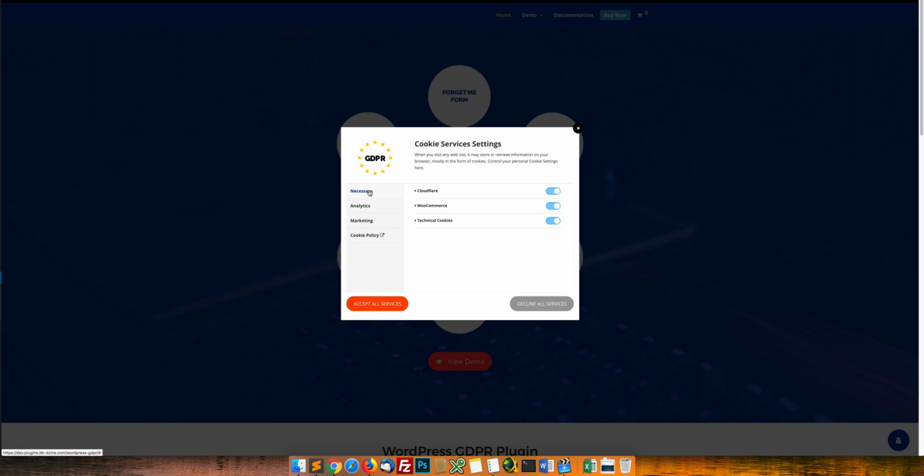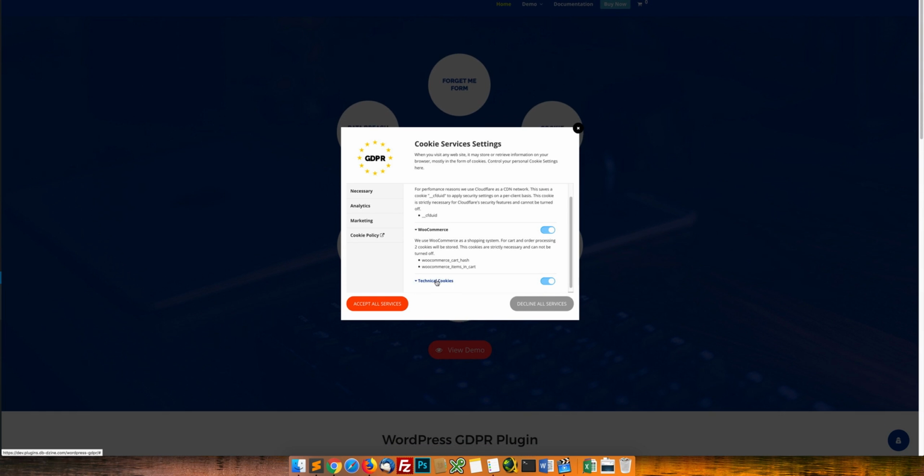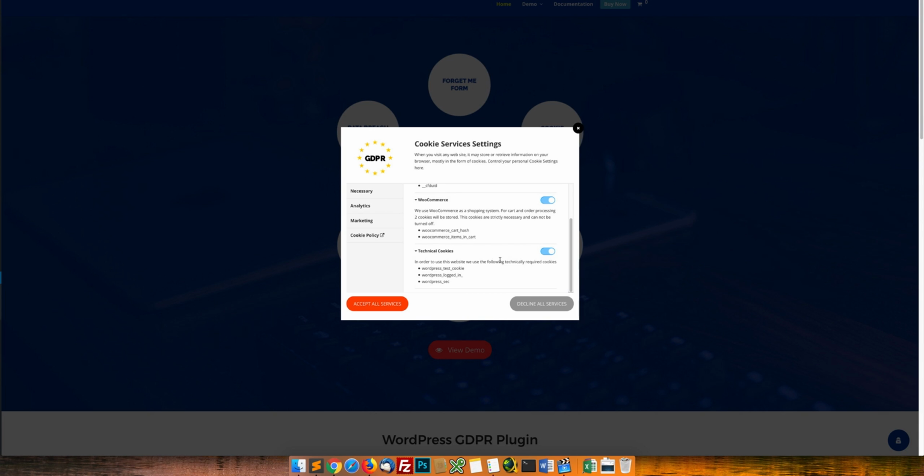So from the point now here under necessary, you have some points here that you cannot deactivate because of course they are necessary or technically needed for the website to work. In our example, we have Cloudflare, we have WooCommerce, and we have the technical cookies here. So these ones cannot be deactivated, but it indicates to the user what cookies you are using.